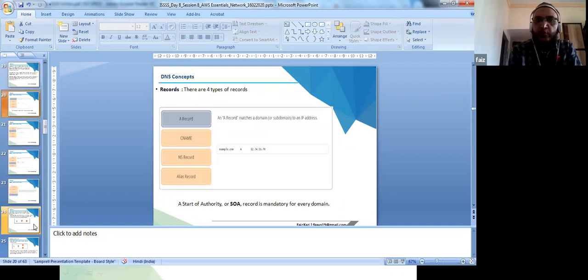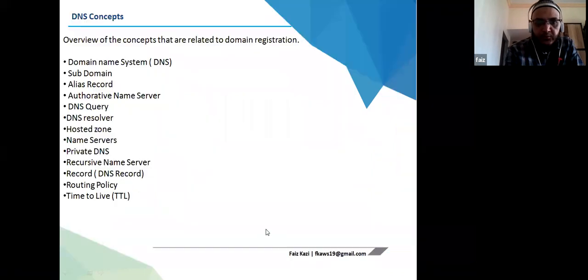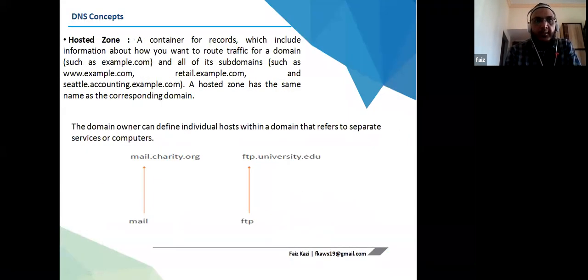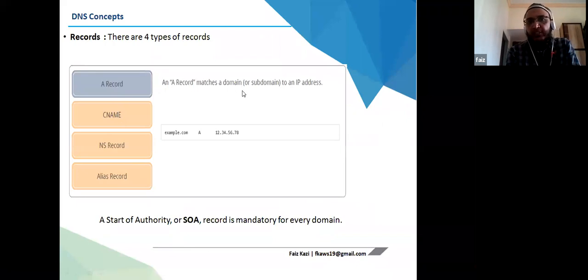So there are 4 types of records. One is the A record, which matches a domain name to an IP address. Like if I say i5.com, I will have a public IP address, whether it is your Microsoft DNS server or your hosting server. This A record is important. So example.com is mapping to my IP address. This is what DNS stands for, resolution of host name to IP address.